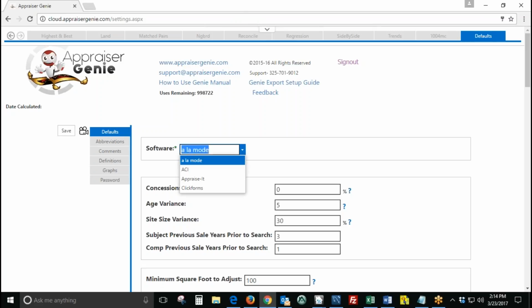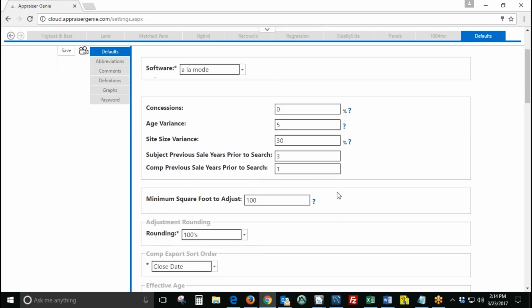Okay, the first thing you'll need to do, very importantly, make sure you have the right software selected. If you use Total, you'll change it, of course, to Auto Mode. There's TSI, Appraise It, and ClickForms. The below information is basically helping you to tailor your report. You may not make the same type of adjustments that another appraiser does, or you may want to set this up a certain way, kind of in line with what you already do.